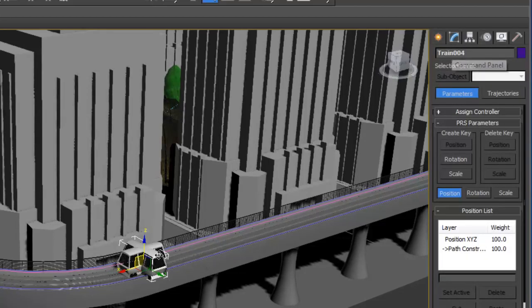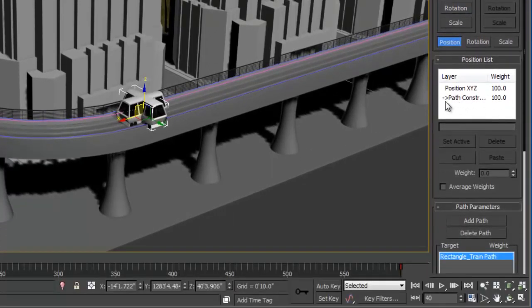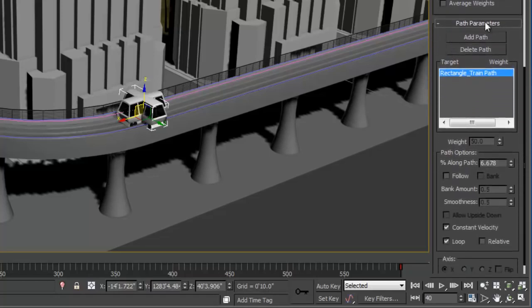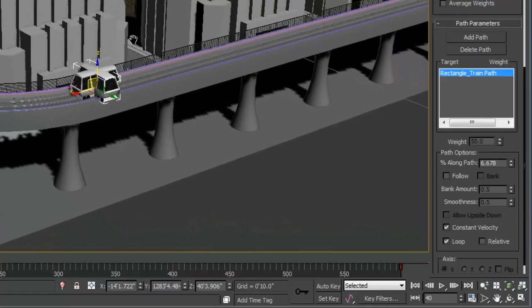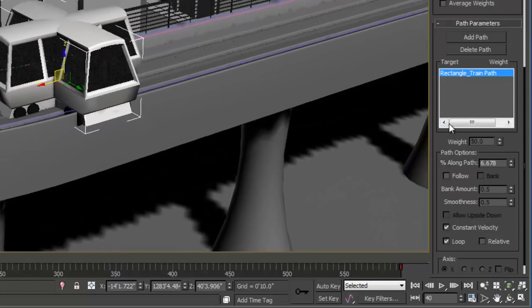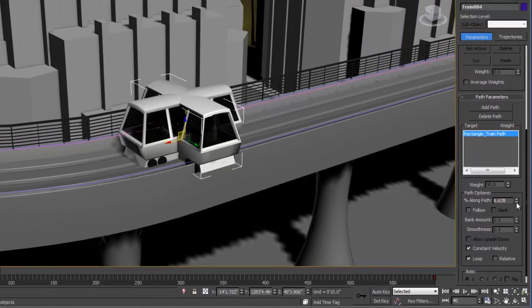To control the parameters of a path constraint, we go to the motion command panel. If you're familiar with the motion command panel, you know that you can see the list of all the controllers that are there. Down here under this rollout, we have the path parameters, and we can have more than one path control the position of an object at any time. In this case, we're just going to stick to one path. And we can control the percent along the path, and this is how we keyframe objects that are being controlled with a path controller.